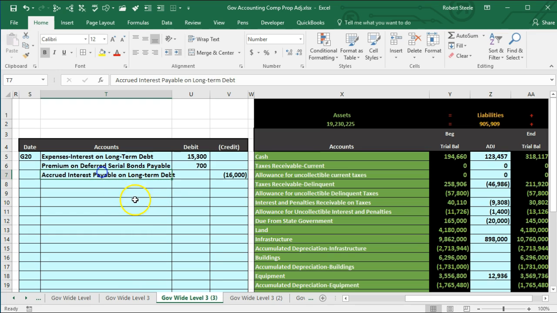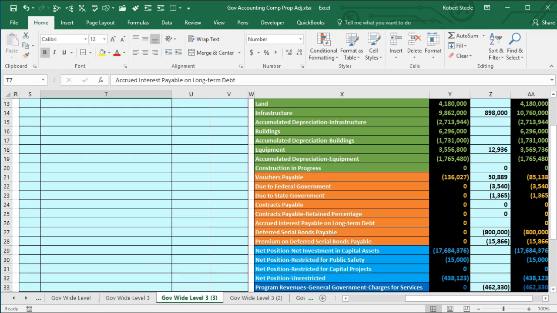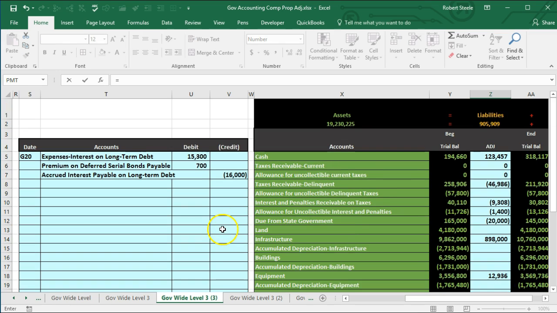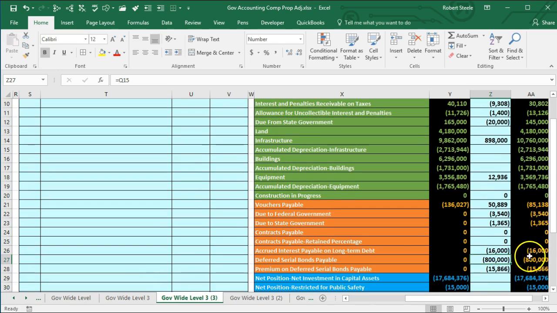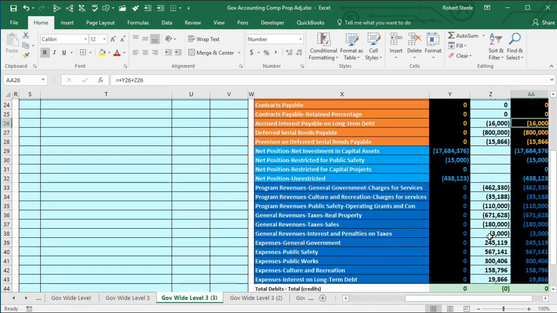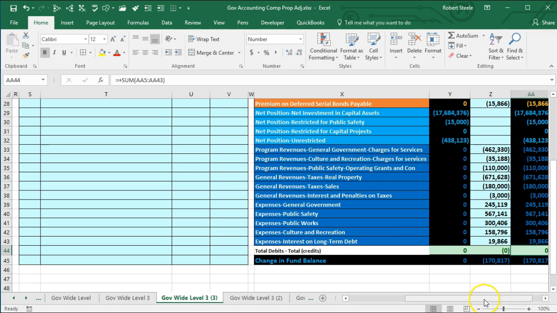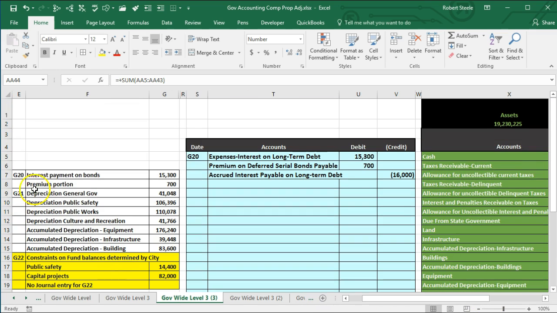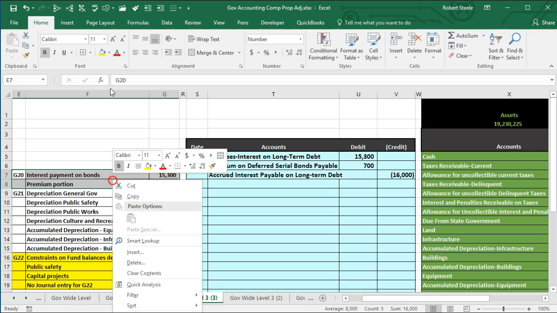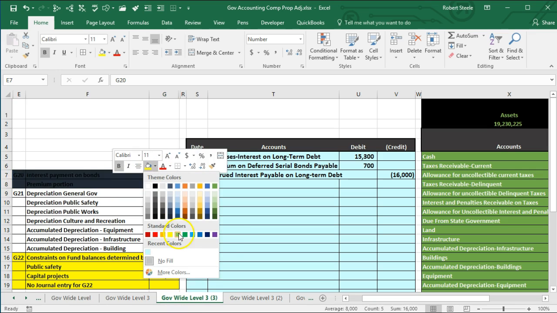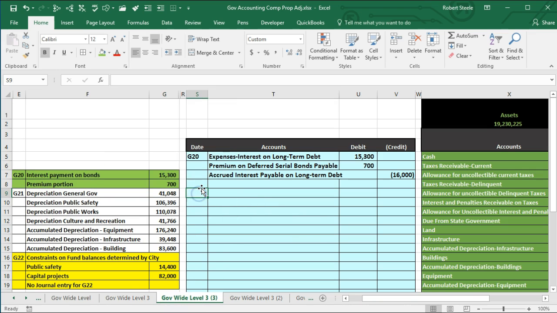Next item, we got the accrued interest payable. That's going to be a liability account. So accrued interest payable is right here. We're going to post to Z26. So Z26 is going to be equal to this 16,000 and enter. So that brings us to 16,000. That should put us back in balance with the green zeros. Going to scroll back up to the data. We're going to select the data, right click and make it green, indicating that we have completed that information.